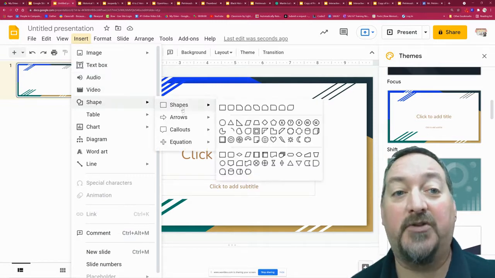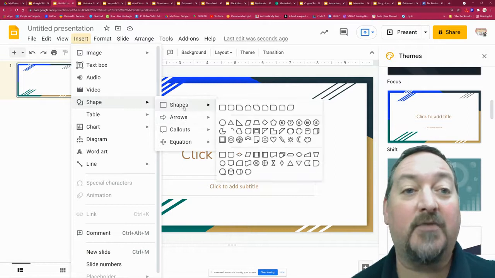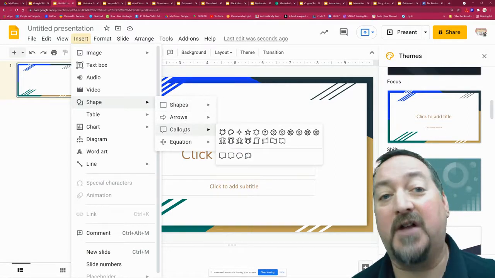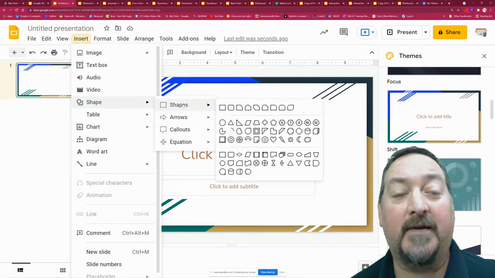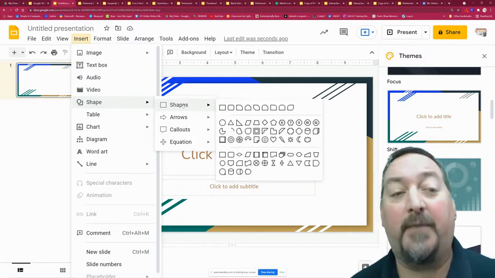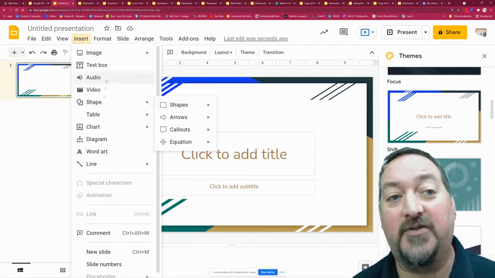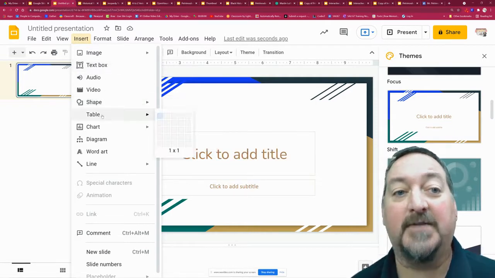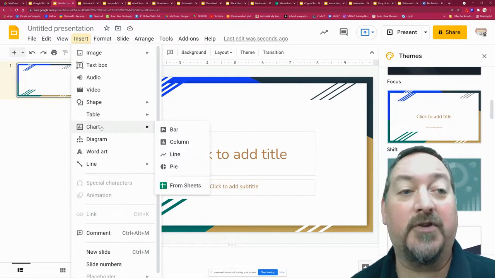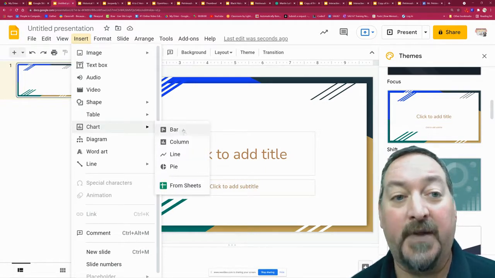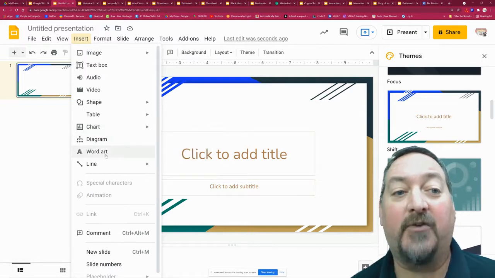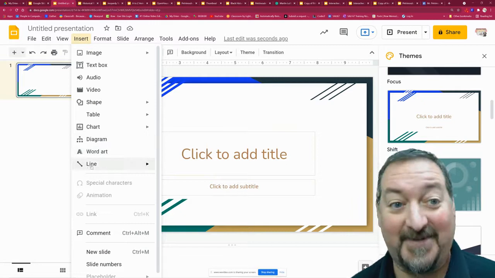There are shapes that you can insert, and some of these you can write text inside the shapes, and you can color them. You can give them animation and make them pop around the room. You can wait until you click and then the animation comes in. So lots you can do with the shapes and text boxes. There's tables you can insert if you like tables. Of course, you can do charts, which are pulled straight from your sheets, or you can make your own right here. Diagrams, word art, one of my old favorites, and lines.